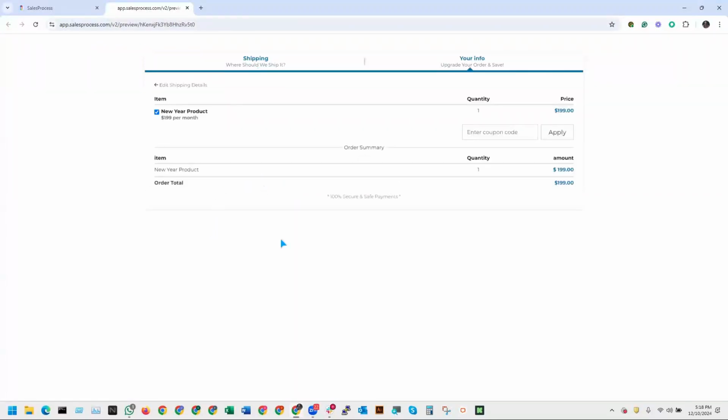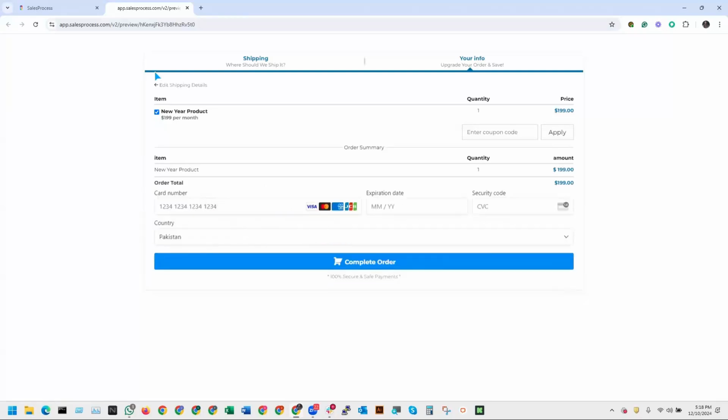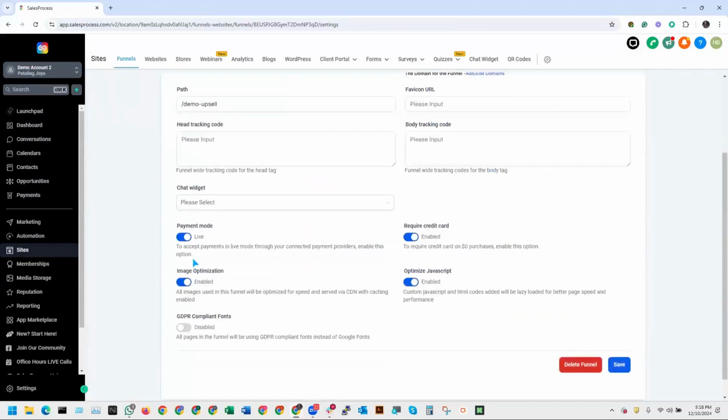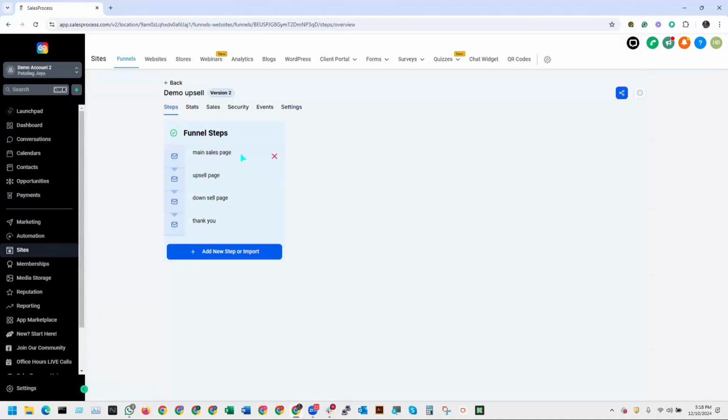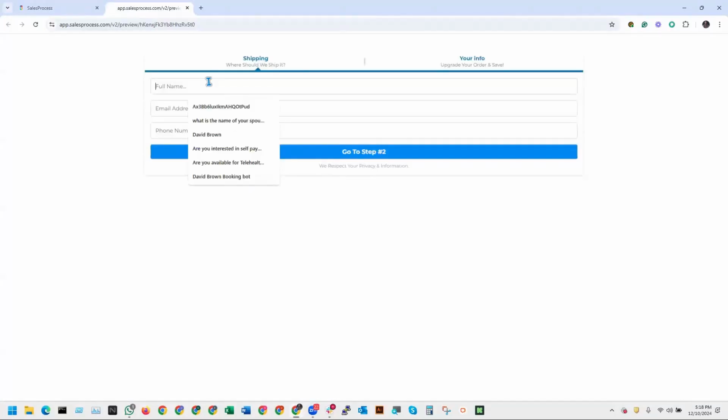Now in here, he's purchasing this product. Oh, I forgot to put the payment mode on the test mode. Sorry about that. Let's put it on the test mode so we can actually see it and experience it. Okay, just give me 1 second. There we go. And let's take its preview again. Oh my God, I have to put it again.